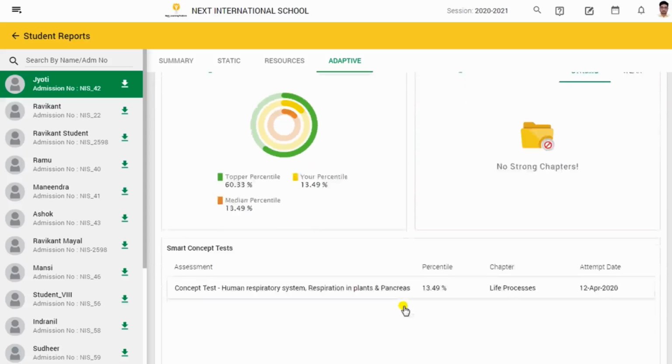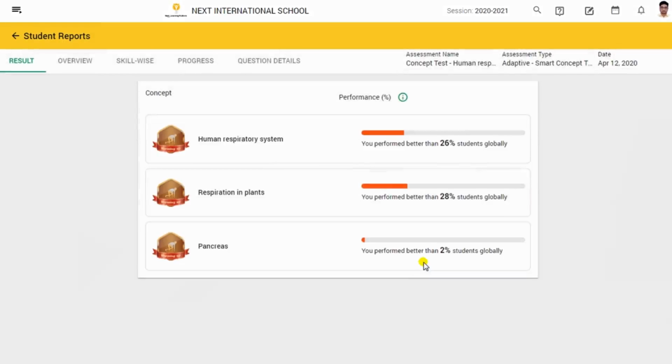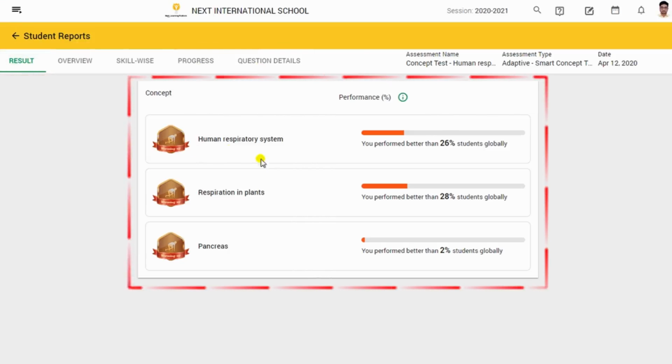Scroll down to view the details of the attempted Smart Concept Test, such as assessment name, percentile, chapter, and attempt date. Click any assessment name to get a detailed report for that particular test. On doing so, another page will open with 5 tabs: Result, Overview, Skill-wise, Progress, and Question Details. Click Result to see an estimation of the academic performance of the student at the global level.